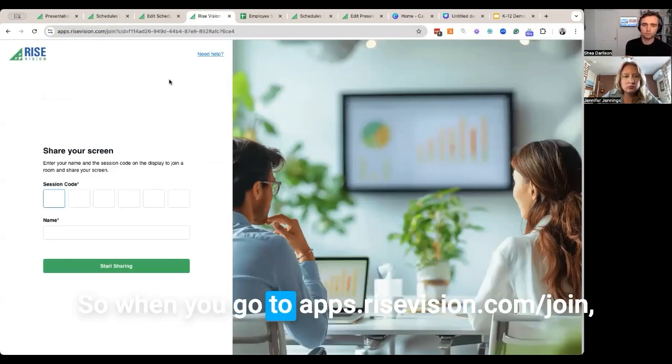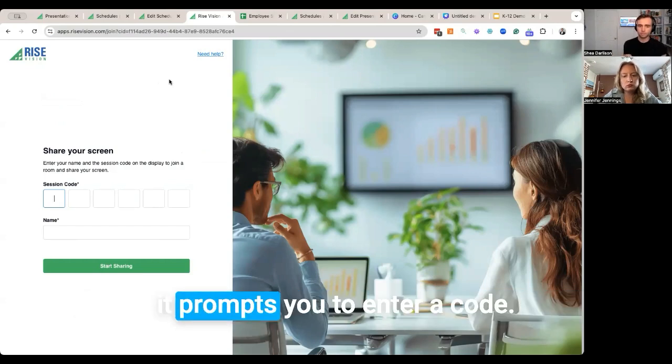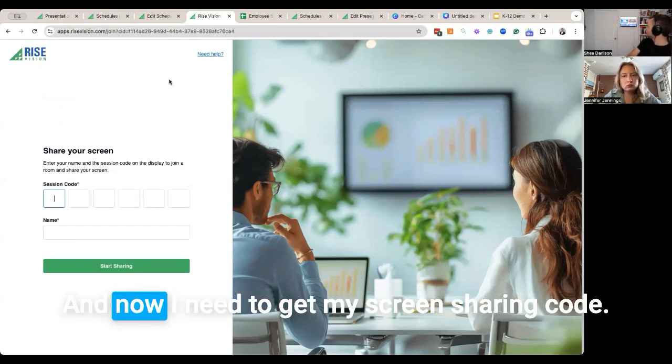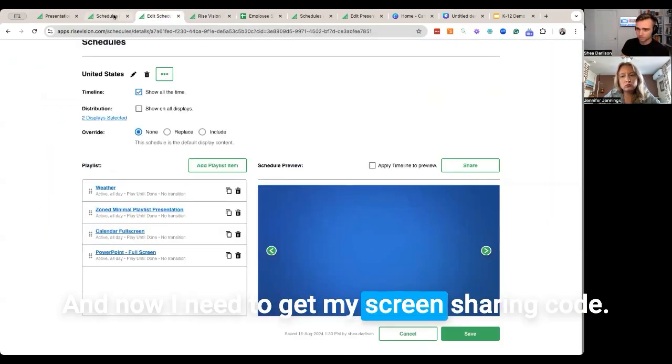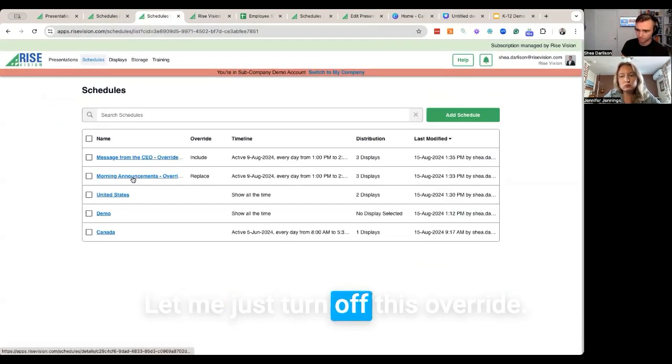So when you go to apps.risevision.com/join, it prompts you to enter a code. And now I need to get my screen sharing code. Let me just turn off this override.